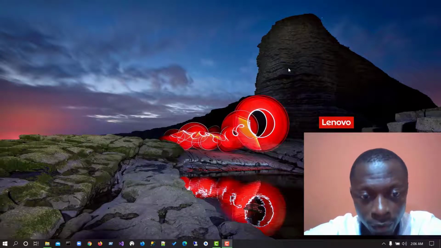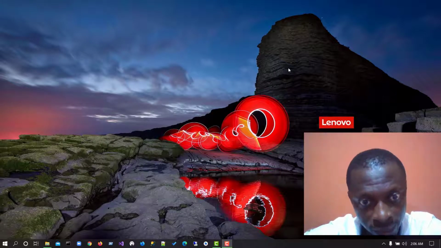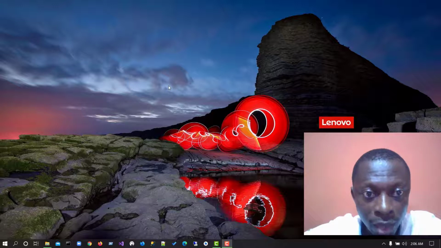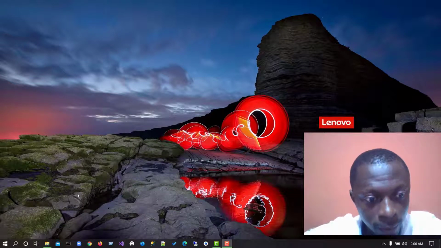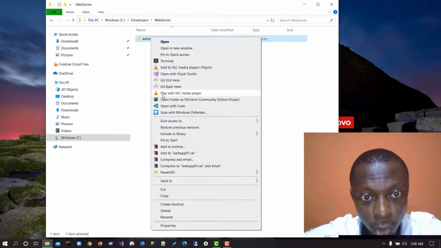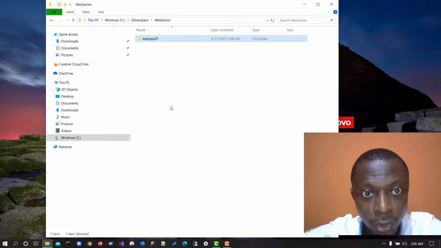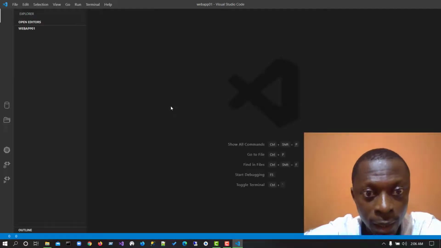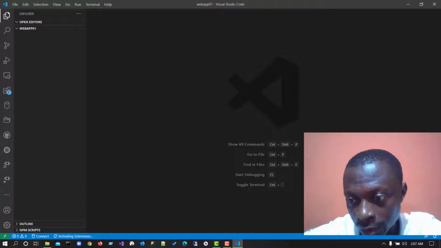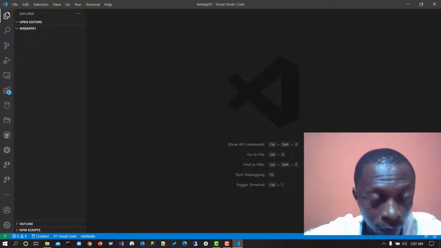Okay, so after you have successfully installed Visual Studio Code, we go back to the folder we created, the web app 01. You right click and look for Open with Code. Okay, so that will open the folder in the editor. It came up for me. All right, I don't need these guys here for now.